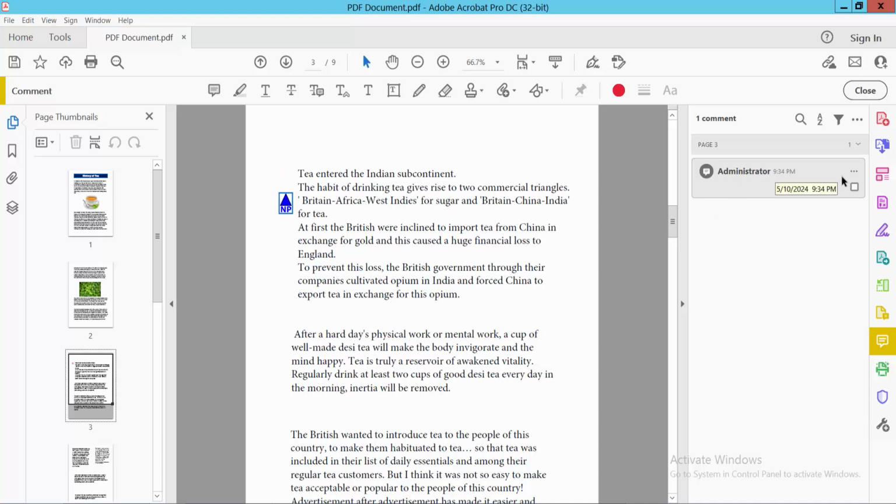Now click on this comment box, select this three dot option and select edit. Now type your text or paste comment. Now select post. You can add reply to these comments.